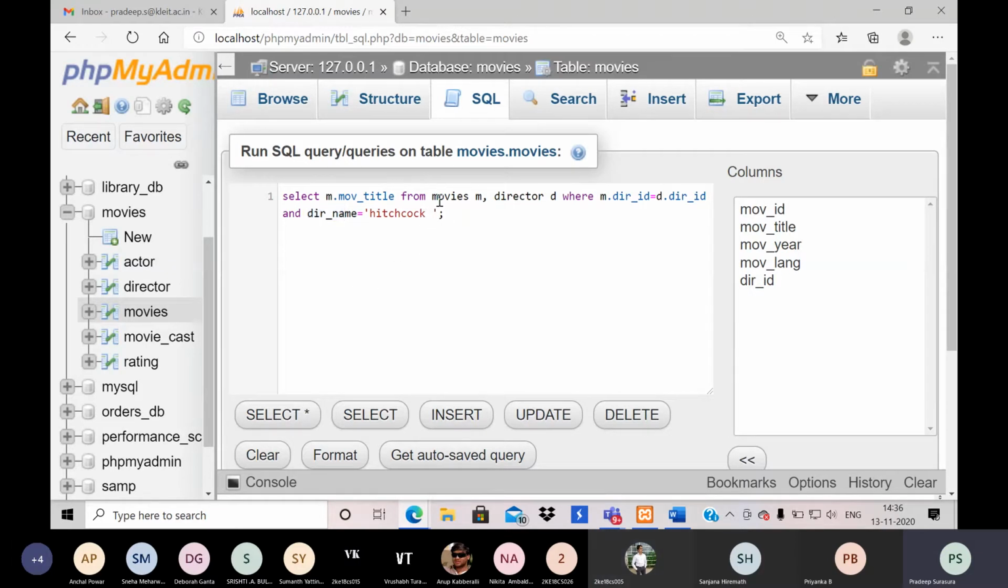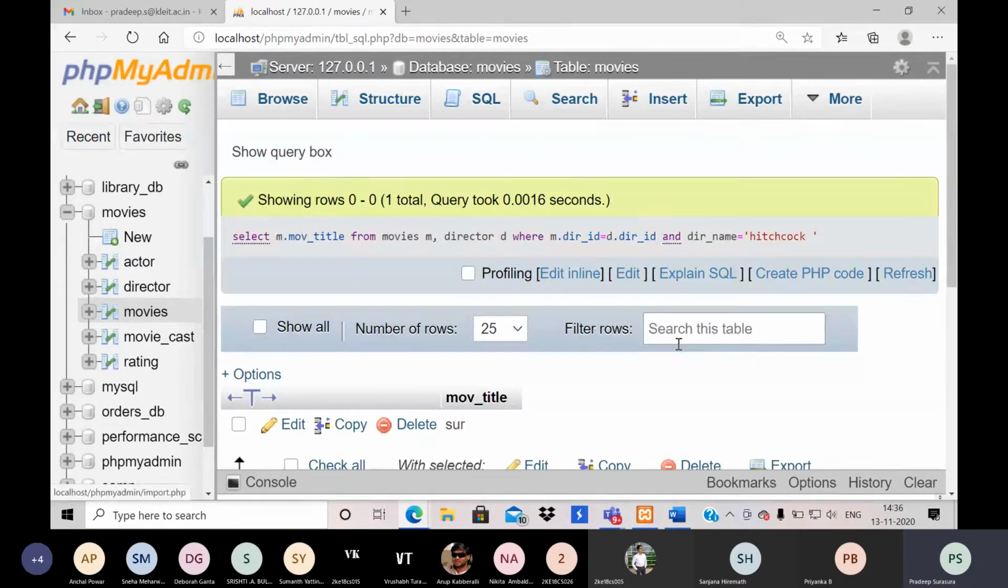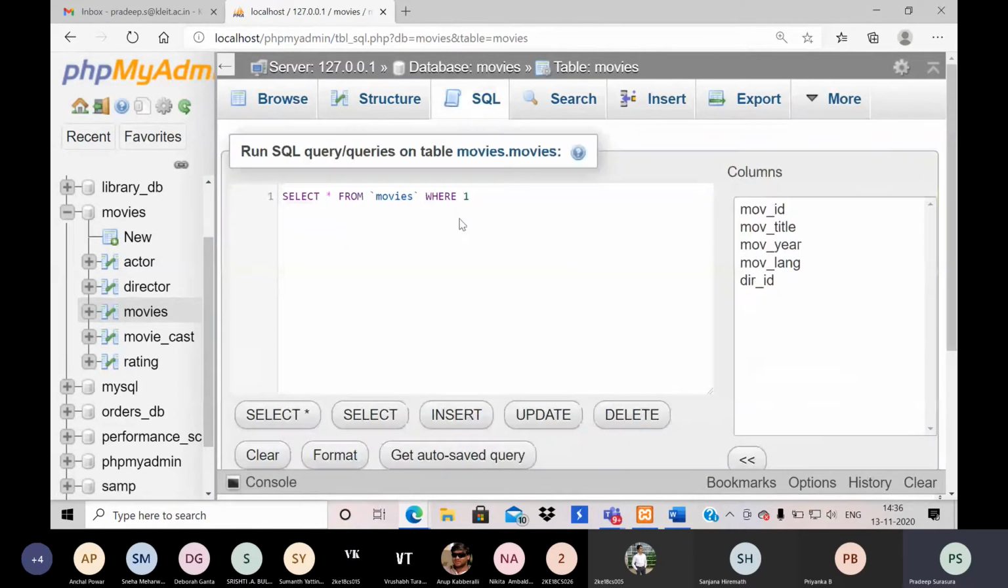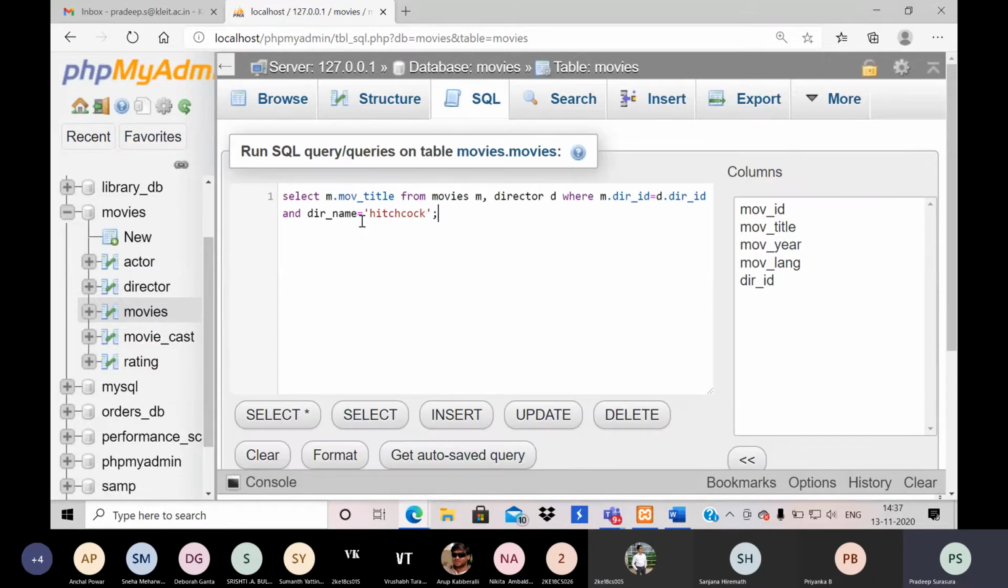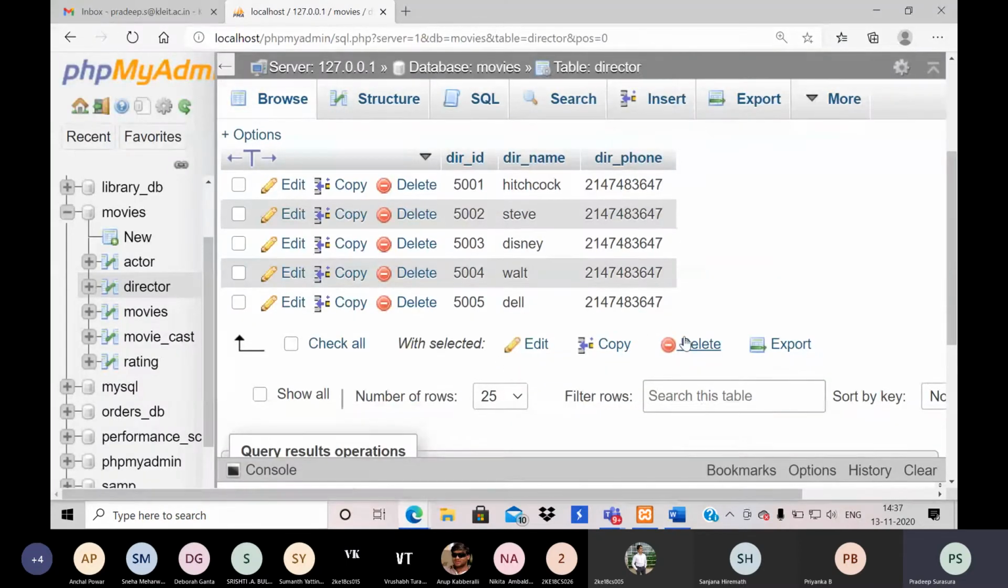So I think somewhere did I leave any space there when I'm executing? No. Sometimes if we leave some space, it will throw an error. 0 rows selected. Movie title from movie M, director, where if I give some other name, let me give some other name and see. Because it should not create any problem.